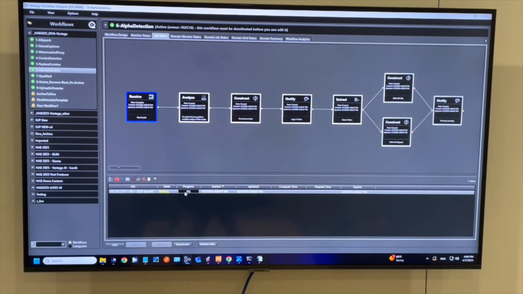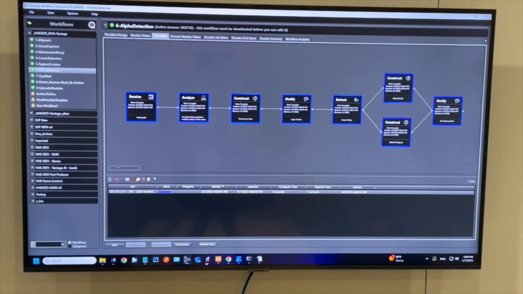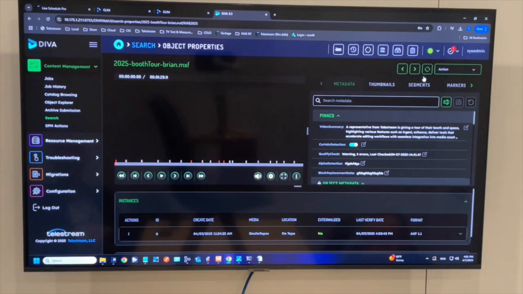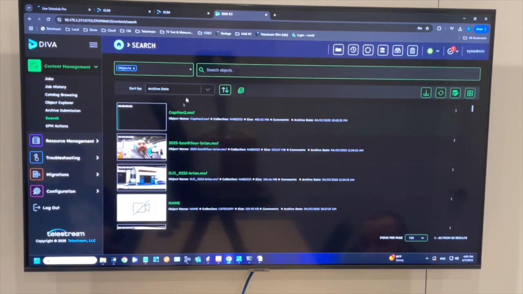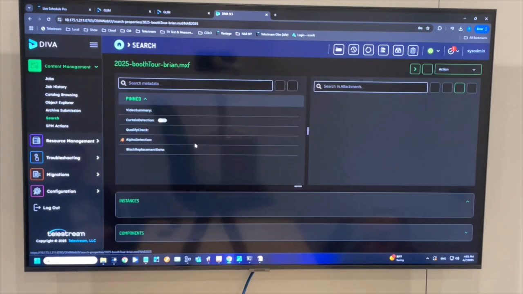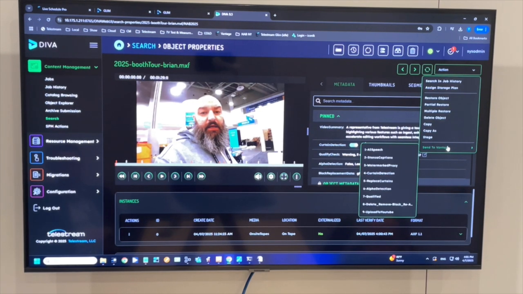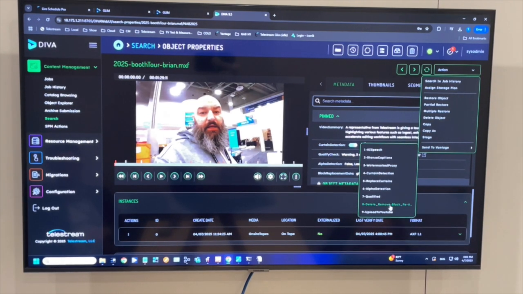So DIVA just submitted this job to Vantage. It'll run this analyzation, and if alpha is detected, it will say yes or no. So I should have this updated now. We'll look at that object. And there we go. Alpha detection false, last checked today at 4 o'clock. This is just a quick example of the new DIVA to Vantage integration.